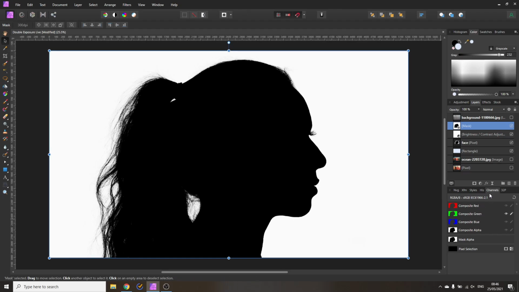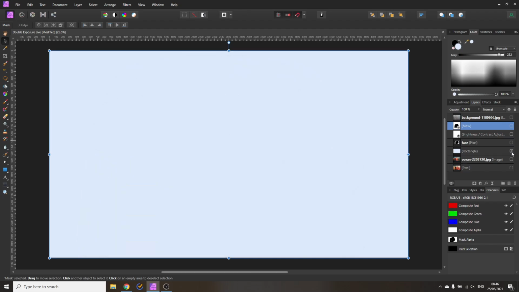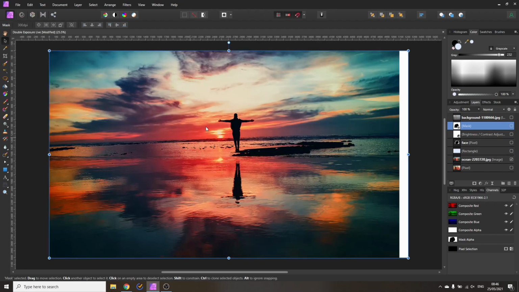Then down where you have the channels tab, click on this little circular arrow here to bring everything back to be colorful again. And right now you're not seeing very much. This is okay because we need to apply the mask. So let's turn everything off here so we can see our beautiful picture, this one.